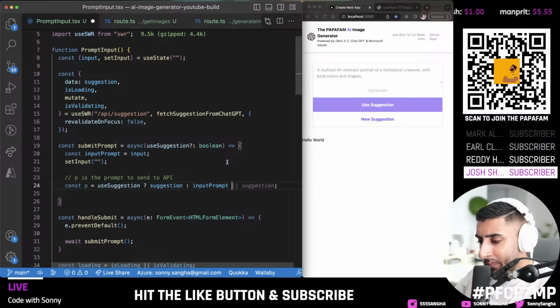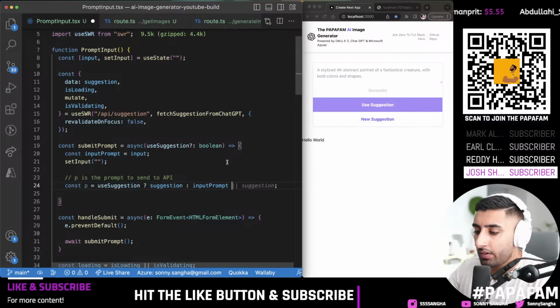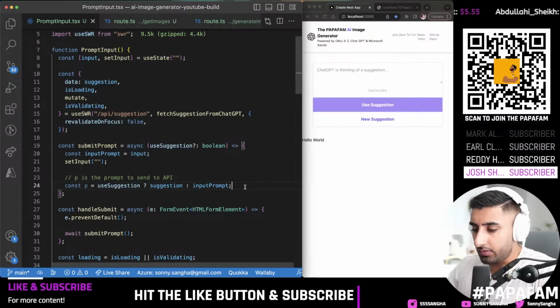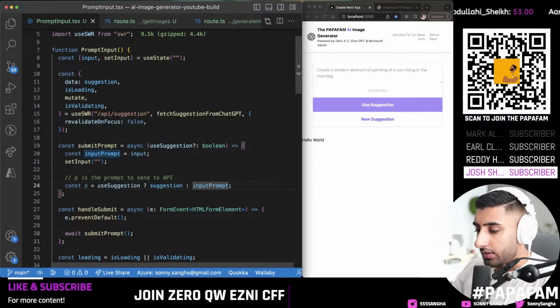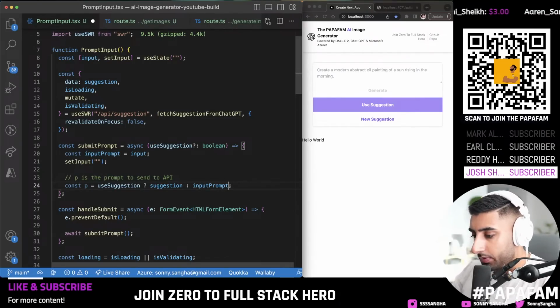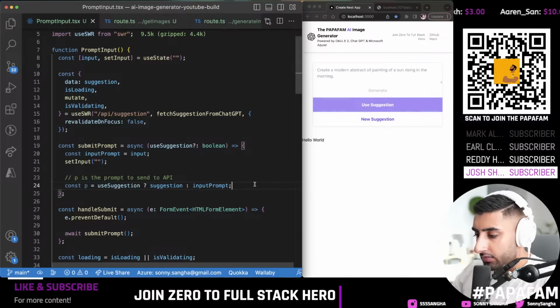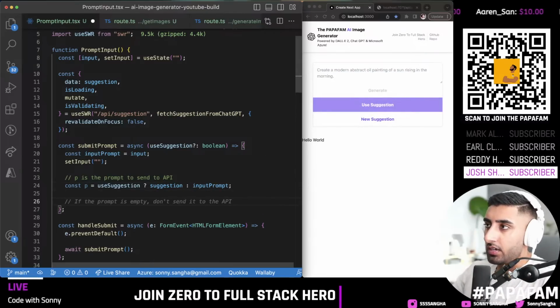Or, why did I add that one in? Suggestion. Okay. I think that's fine for now. I don't think I need the other one. Oh, actually, yeah, because sometimes your input prompt might not be there. So in this case, okay, let's leave it for now. If it errors out, I can figure it out.